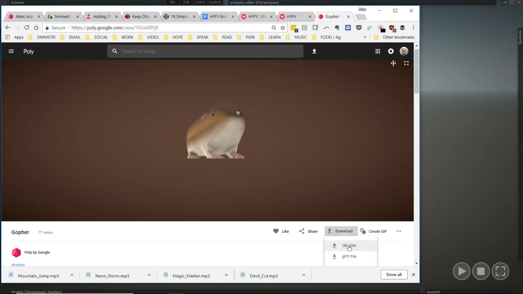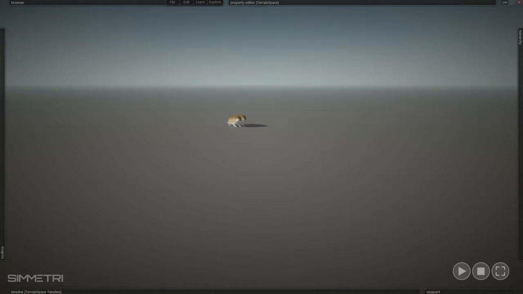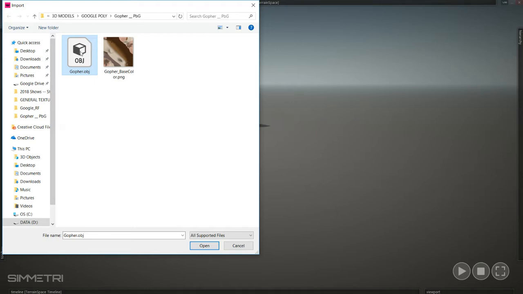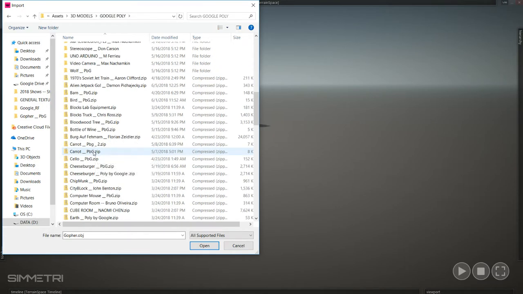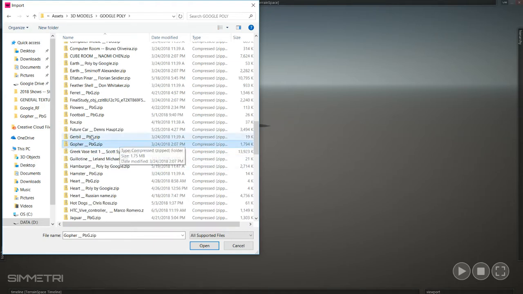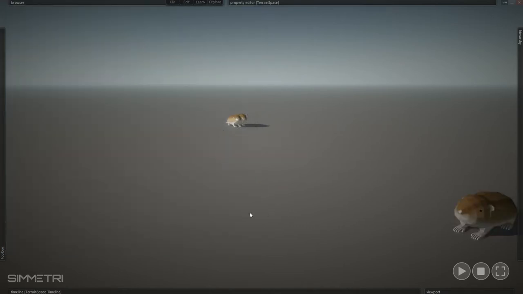You're going to download the OBJ, and you can import then under File, Import Optimized. Import Optimized, you're going to bring in the .obj, and that'll work on a Google Poly model, even if it's unzipped. So you could go straight to Gopher in the zip. This is what yours might look like. I always name my Google Poly models when I download them: the model name followed by some underscores, and then the creator name, so that you can attribute them for Creative Commons. So I'm going to bring in this zip file of Gopher PBG, and you'll actually see this Gopher pop in here.